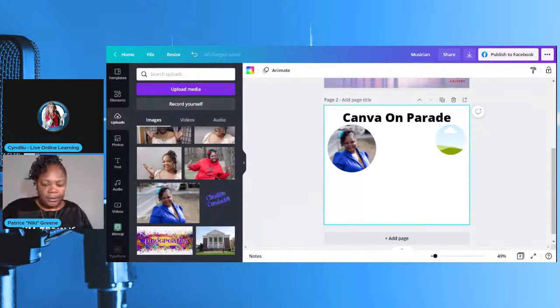So Canva on parade, we're going to show off what Canva has, right? Yeah. The bits and bubbles of Canva.